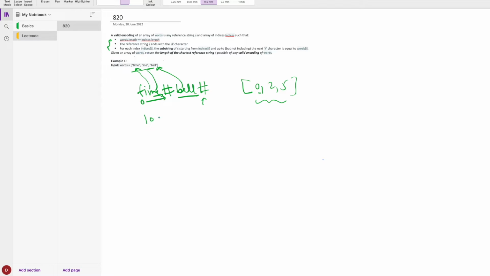And this reference length should be minimum. One simple solution would be to concatenate all the words you have. For example, in this case it will be time, hash, me, hash and bell, hash. This will satisfy all the conditions, and then you can provide the indices, for example 0, 5 and 8, and this will be the length of the reference string which you can return. But we need to find the shortest length.